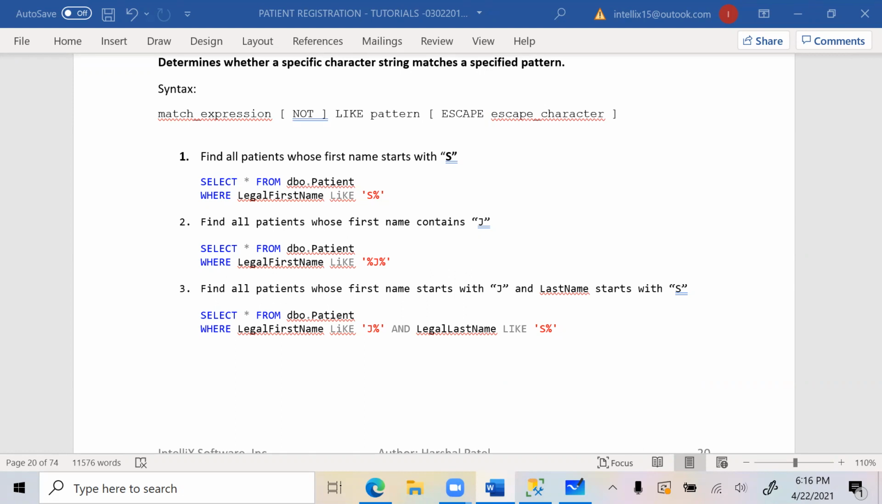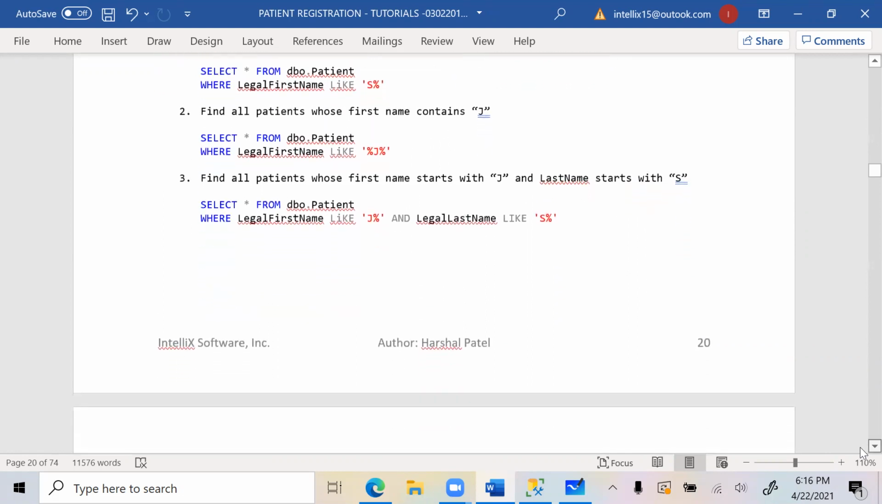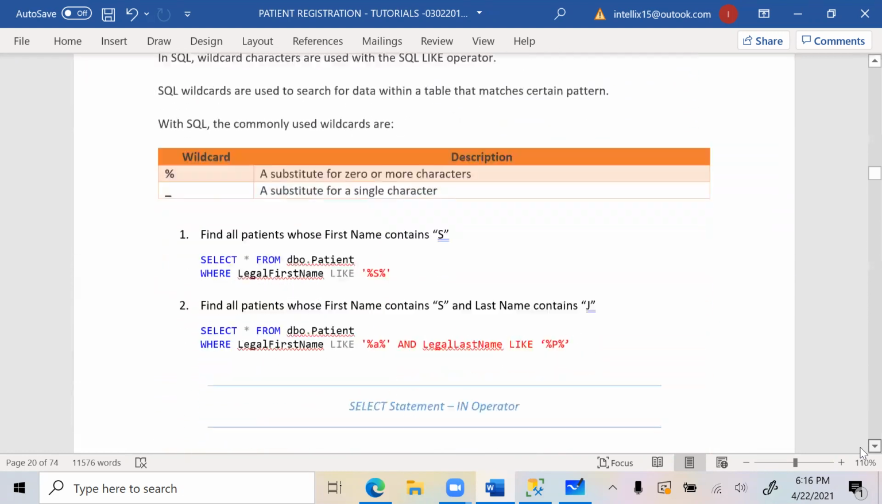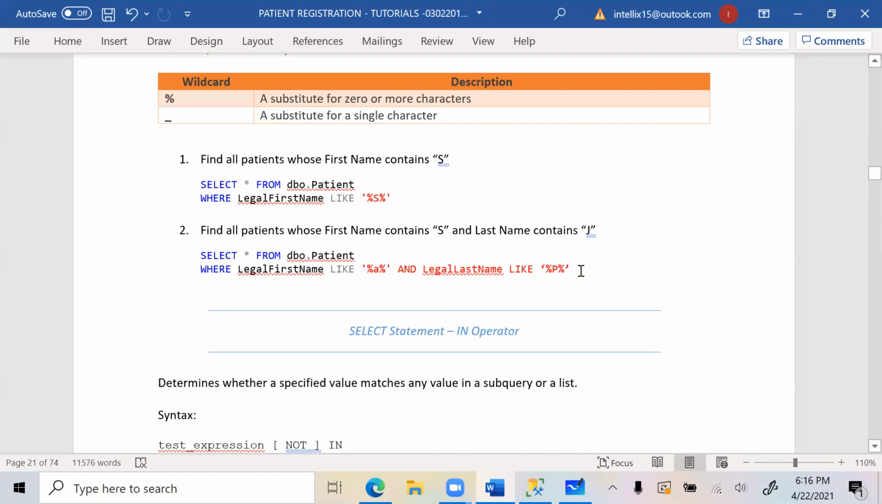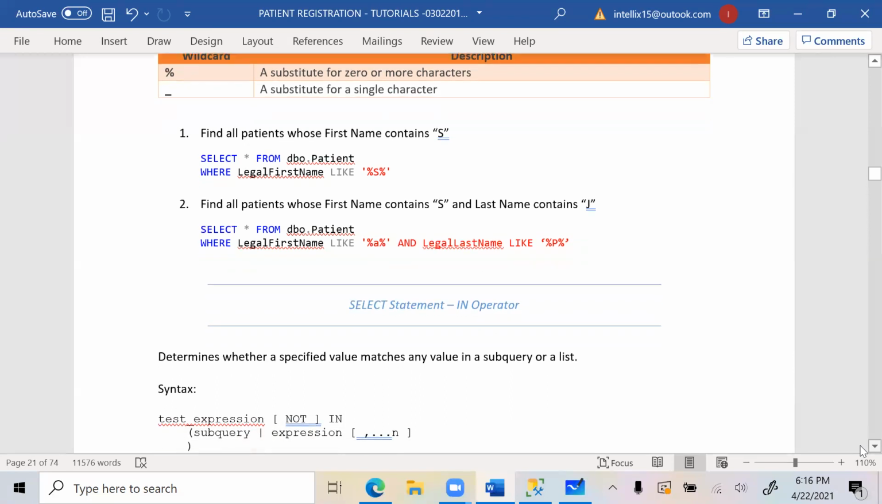Is any of you getting an error or anything? Yeah, I think for number 2, on page 21. Okay. Find patients whose first name contains S and last name contains J. In the statement where it says last legal last name like, at the quotation marks.